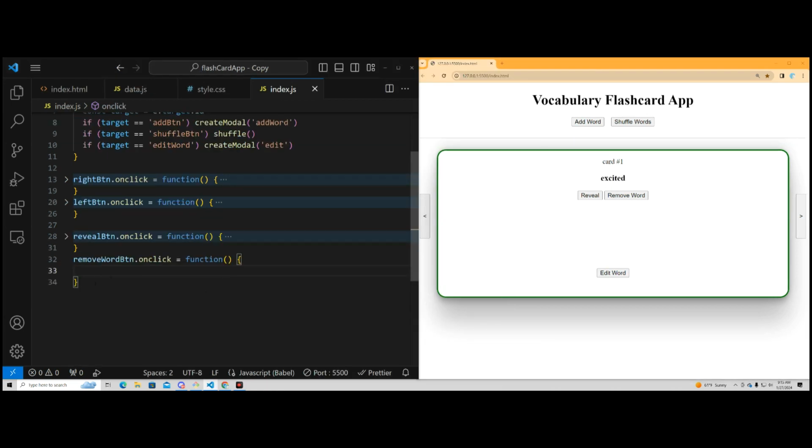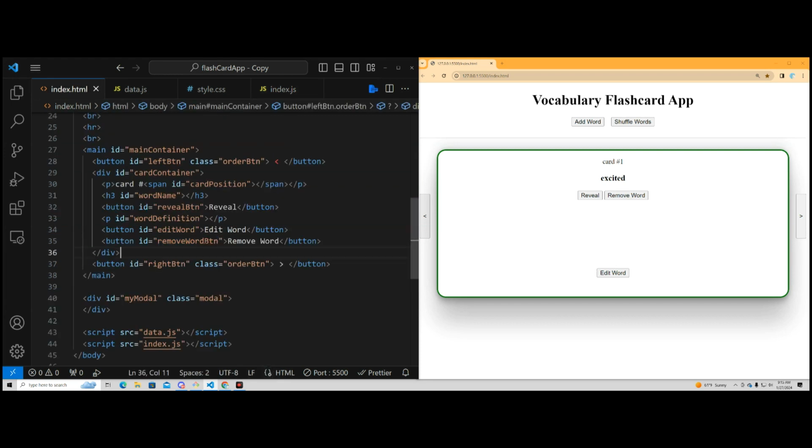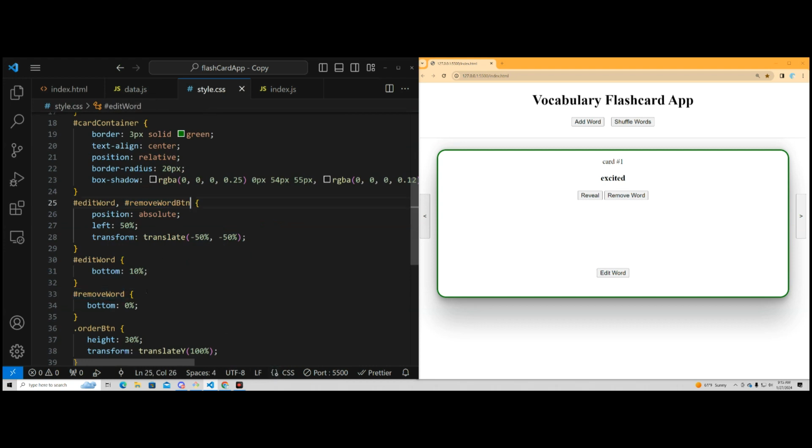All right, finally, let's tackle our remove word button. But before that, if you notice, this remove word button got moved from bottom to top. That's because I added the letters BTN to it. So I have to change it in the CSS. Add it here and add it here. And everything goes back to what it should be.